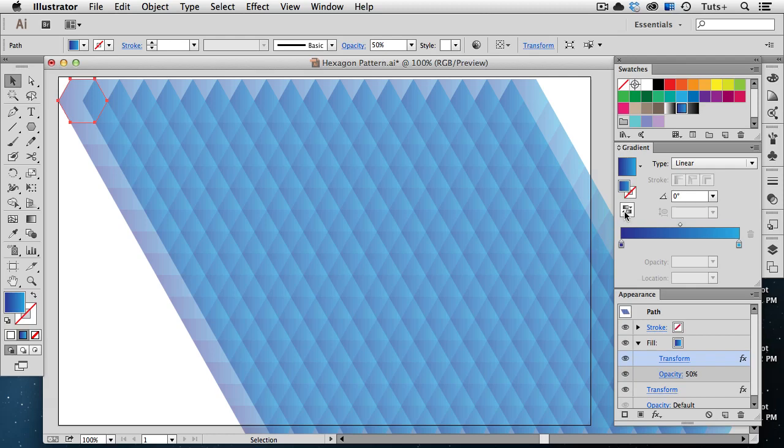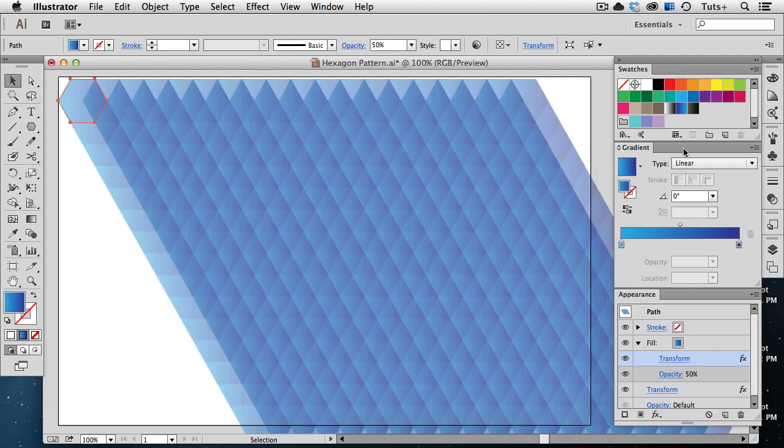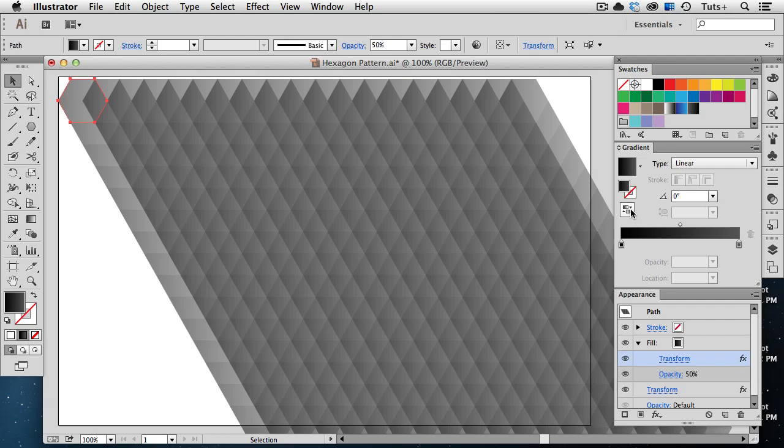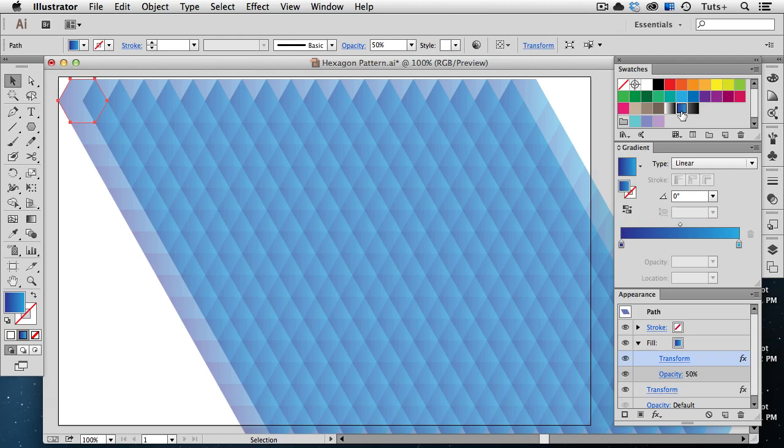You can get a different effect simply by reversing the gradient in the Gradient panel. Of course, you can use any colors that you want and experiment with the direction there. You can also experiment with different looks by using different colors and even radial gradients.